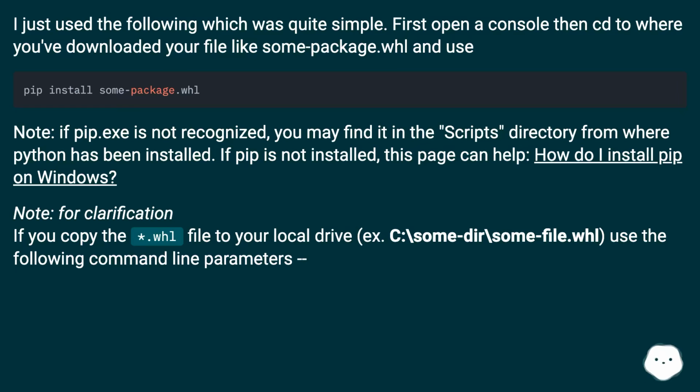Note: for clarification, if you copy the *.whl file to your local drive, for example c:\some-dir\some-file.whl, use the following command line parameters.